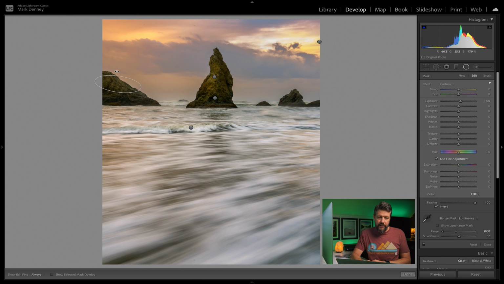Drag this over here. I think something like that looks good. I think I'm going to increase the exposure a little bit more on this one though. And then let's do one more on the opposite side here. Oops, grab it again. Gotta make this one much smaller though. Something like that, I think. Just toggle that on and off. Yes, I think that looks good right there.